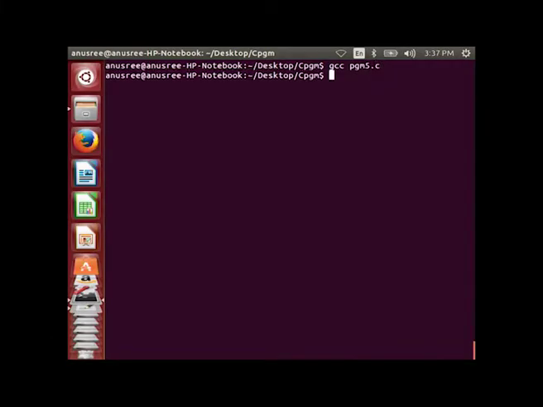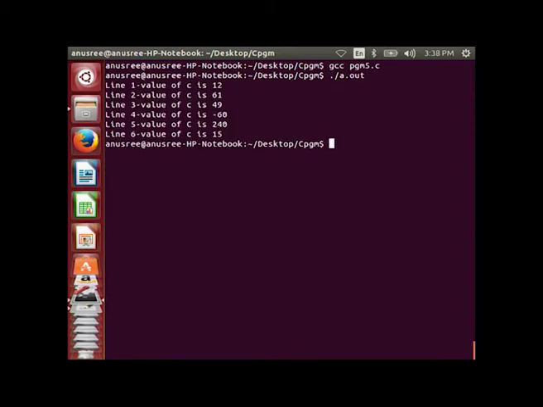Let us now compile this program and then execute and see the output. Line 1, value of c is 12, line 2, value of c is 61, line 3, value of c is 49, line 4, value of c is minus 61, line 5, value of c is 240, and line 6, value of c is 15. This program begins with the main function having 3 variables a, b and c.